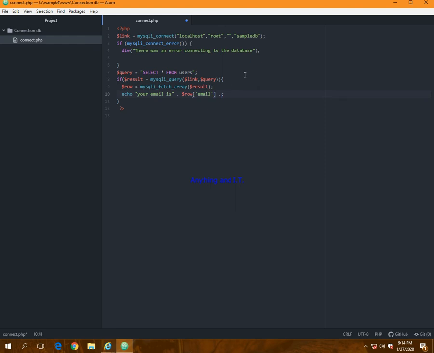Your email is, and I am enclosing it in double quotes because this is considered a string. And your password, okay, concatenate again using the dot or full stop, and your password is, I'm going to access my password. So again, variable row, and the attribute name, which is again password. So let's save again and check.